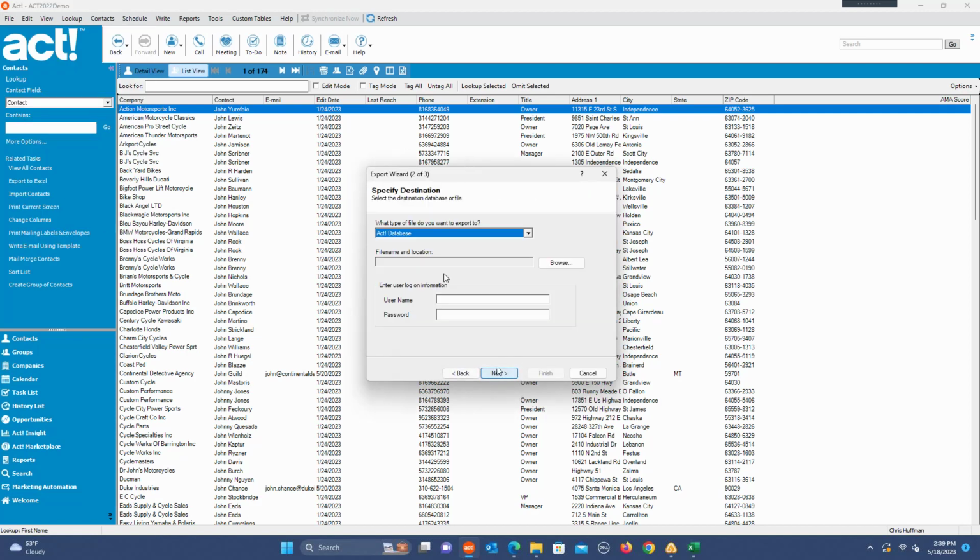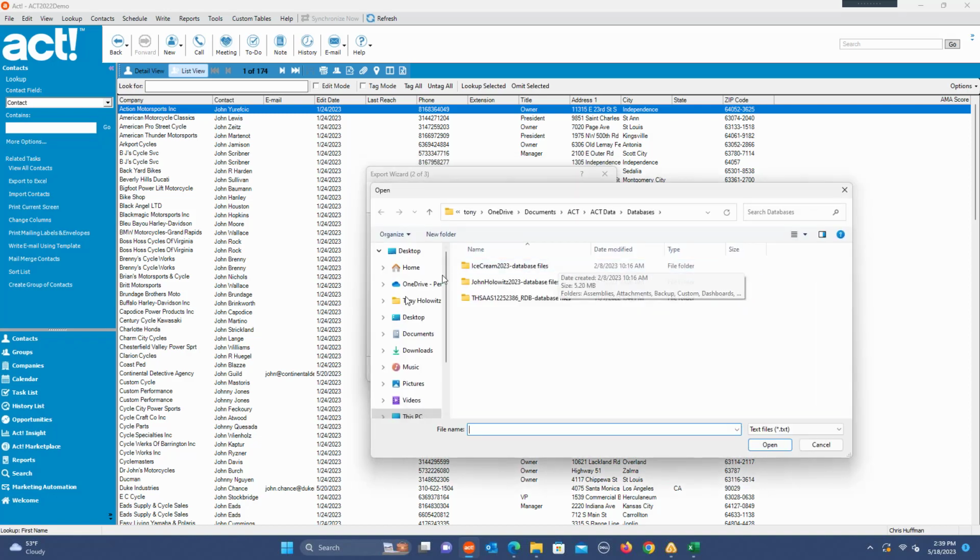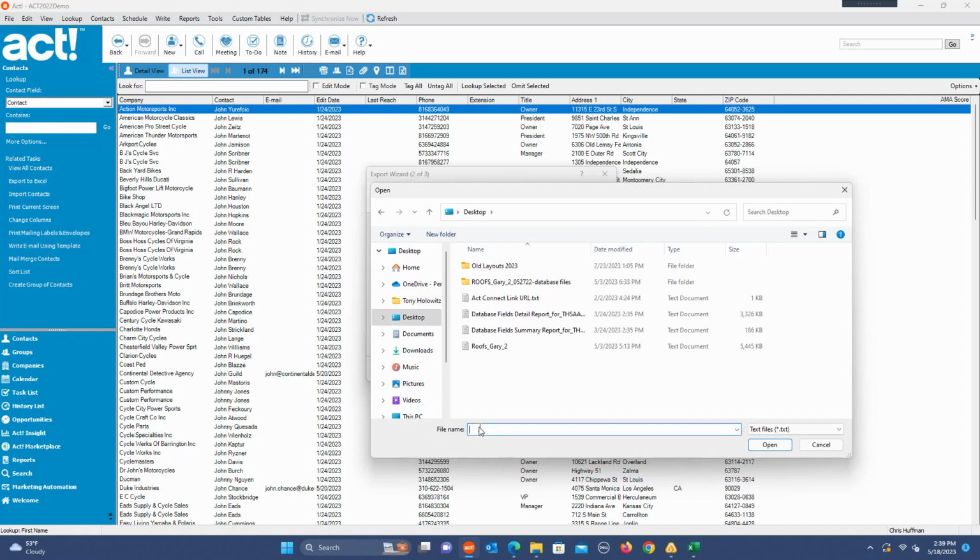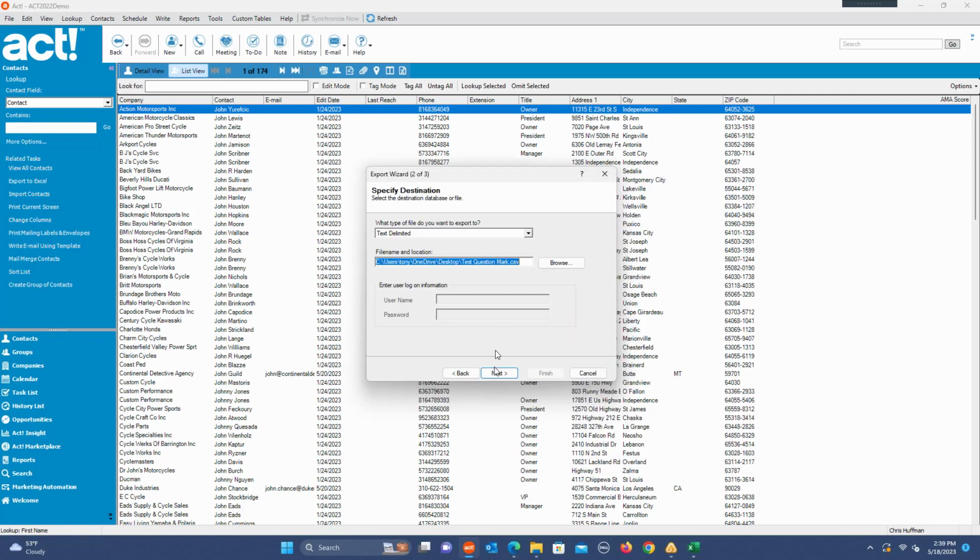I'm going to click Next. By default, it's going to assume it's an Act database. I'm going to select this, and I'm going to choose Text Delimited. I'm going to browse to the desktop of my computer, and I'm going to call this the test question mark. And I'm going to hit here where it says text file, and I'm going to save it as a CSV file instead of a text file. I'm going to click Open and retain the name. I'm going to click Next.